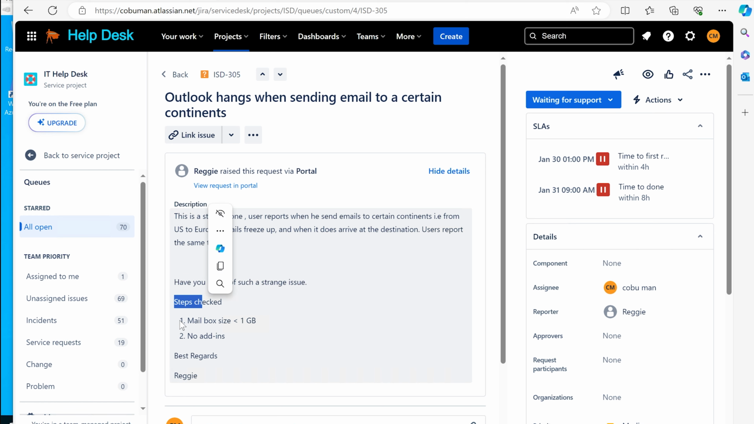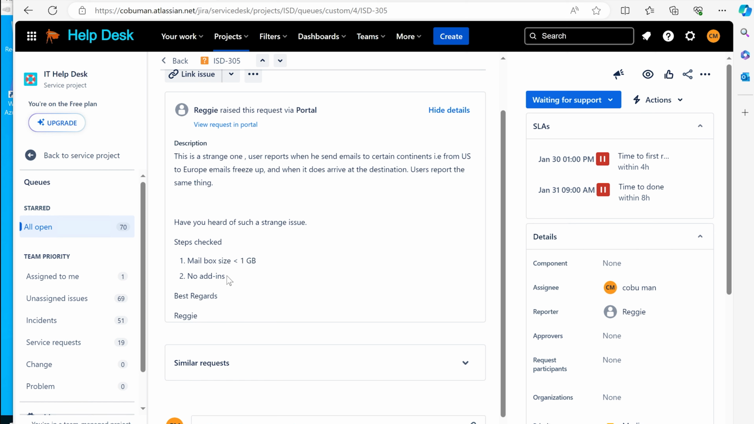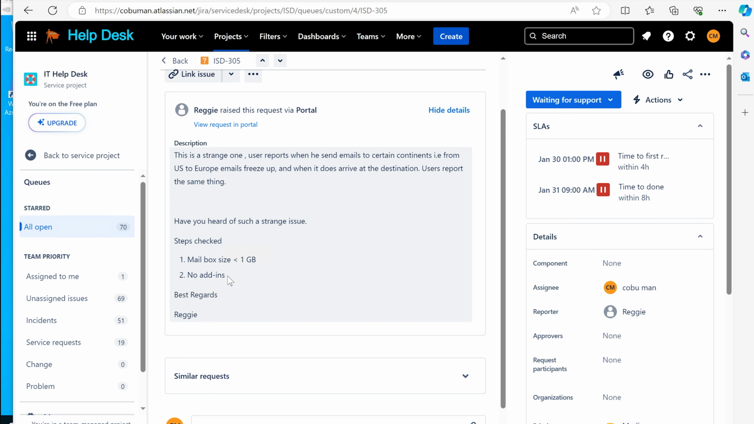Steps taken, steps checked. Check the mailbox size. It's less than 1 GB, which is great. Usually you have way more than 1 GB in storage of the mailbox, which is a great thing to check, right? Because you can't receive nor send new emails if you run out of inbox. Let's say your limit is 1 GB for your main inbox. If you run out of that, there is not enough space left, so of course you cannot receive email, right? And that's the main reason.